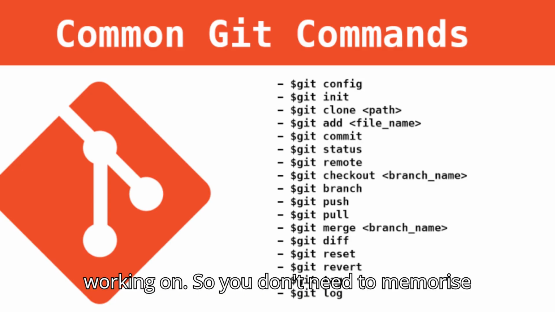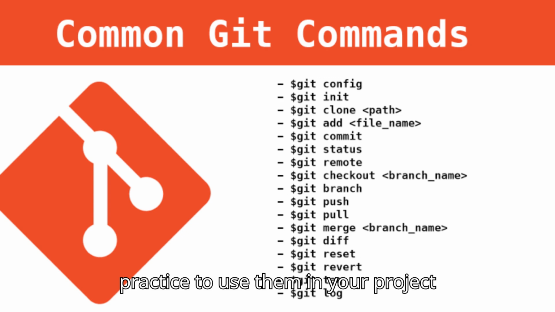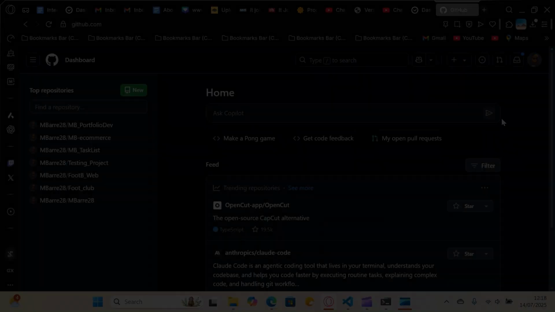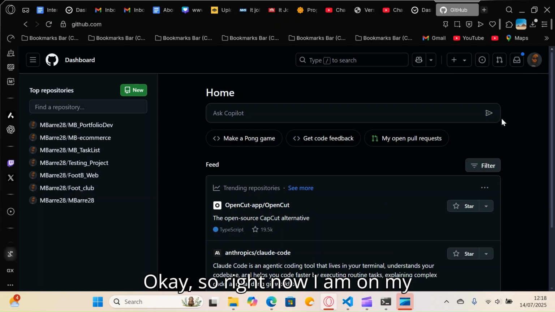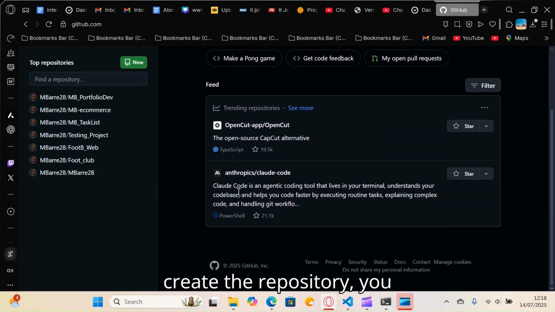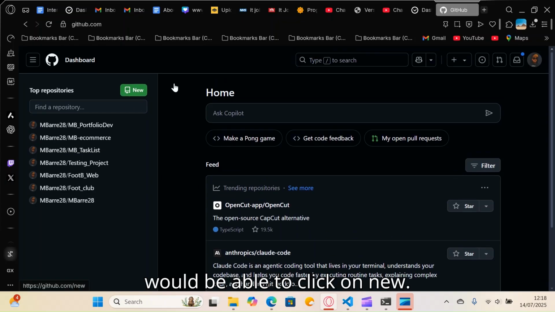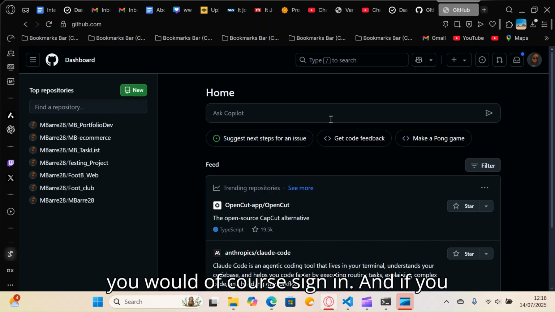So you don't need to memorize all of these commands, but it's a good practice to use them in your project when working on a single file code. Okay, so right now I am on my GitHub dashboard. To create the repository, you would click on New. If you don't have a GitHub account, you would of course sign up, and if you do, then that's good.